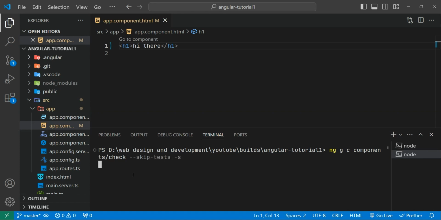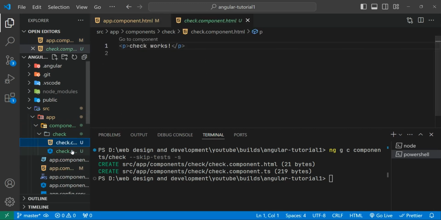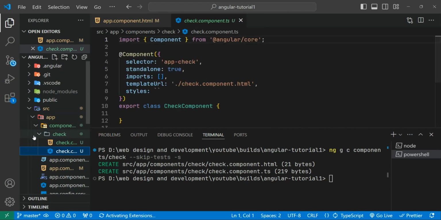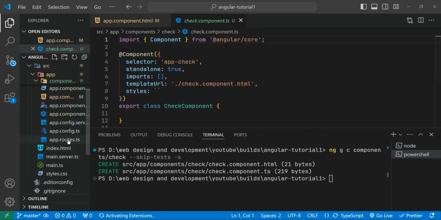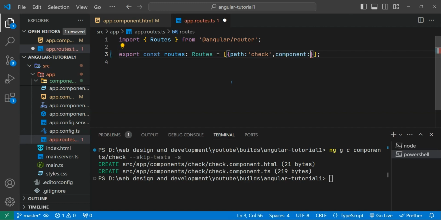Now let's create our component. As you can see, it has created our check component. So in this check component, you can see the component is working properly. Now we need to create a route for this. So in order to create a route, we need to go to this and add a path, and in this path let's add a check route, and in this check route let's create component, check component.